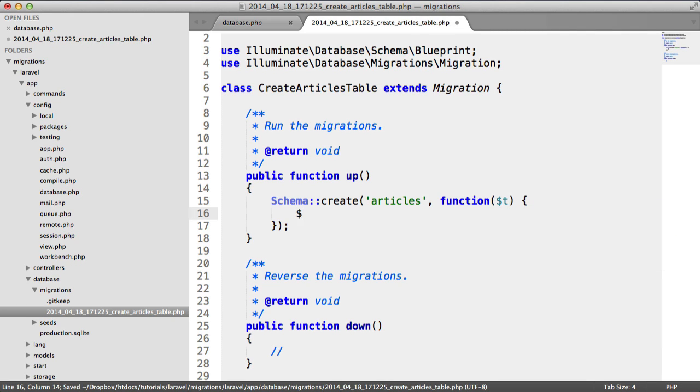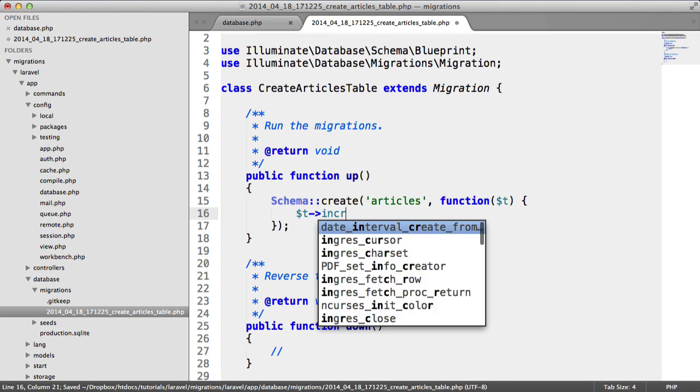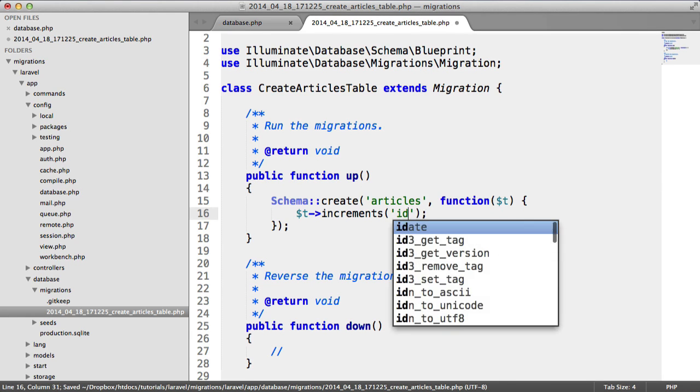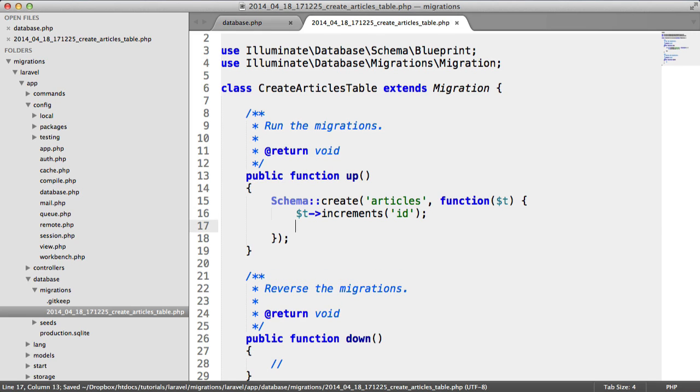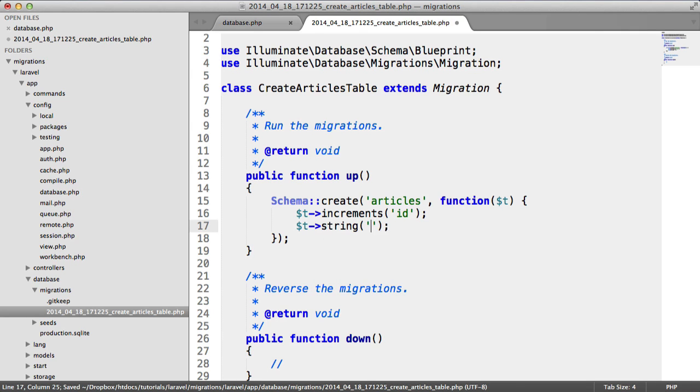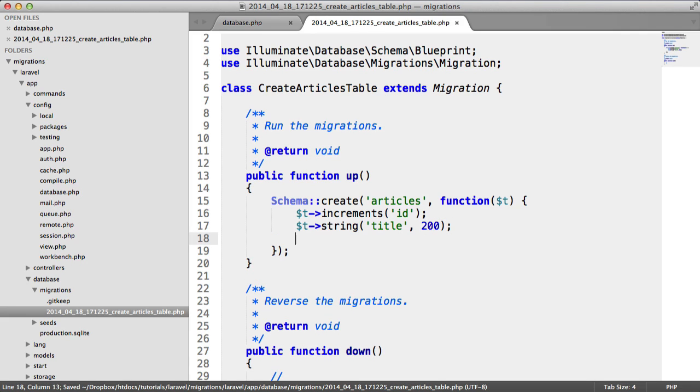So what I'm going to do is create an incrementing field here. This will be the primary incrementing field. I'm going to call this id, so we use the increments method for that. I also want to go ahead and create a title, a description, and a body. In this case, I'm going to use the string method for the title. I'm going to give that a length of 200. This is essentially the same as creating a varchar.